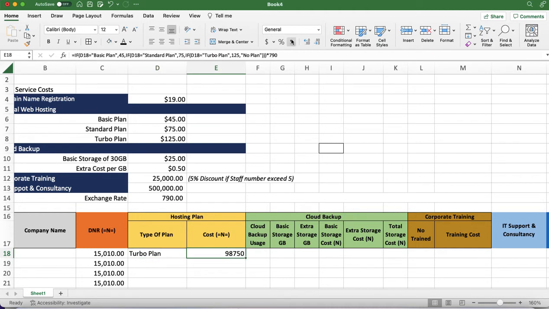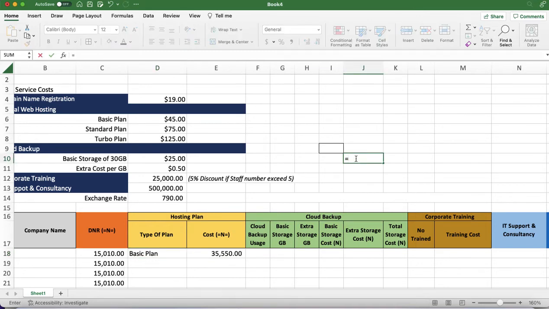Okay? And I can make this one to be like this. So the value keeps changing, you know, basic plan. Let's see whether it's correct. This is how you check. So it's equal to basic plan is supposed to be 45 times 790. What is giving you? 35,550. You can see it's correct. If it is not that one, if it's 75, what should it give you? 59,250.